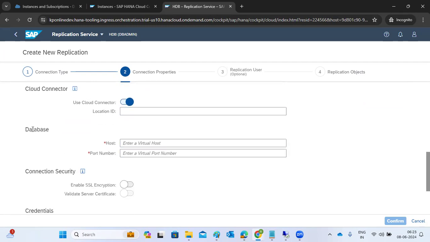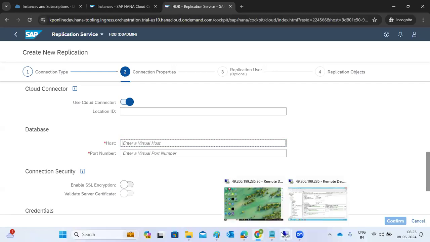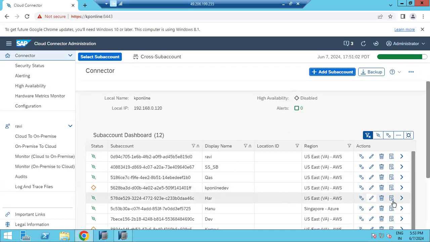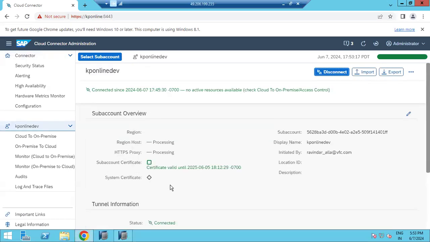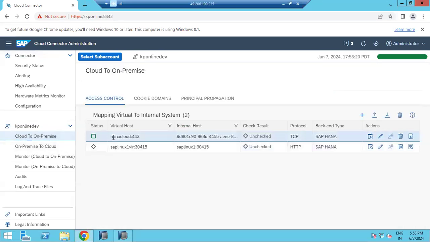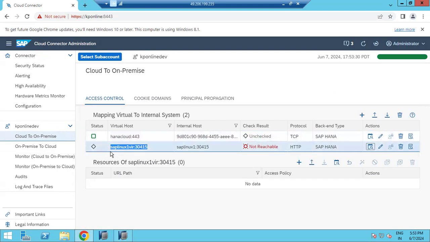Then the database name means the database virtual details. Whatever HANA Cloud you created, you need to provide those virtual details here. This is the one you mentioned here: SAP Linux 1 virtual, SAP Linux 1, port 3041. But this is not available here.